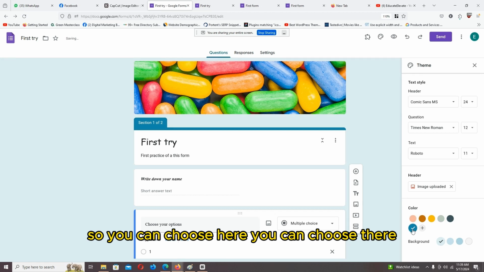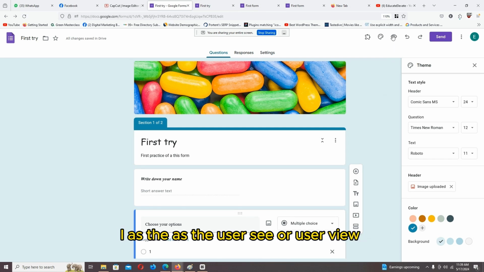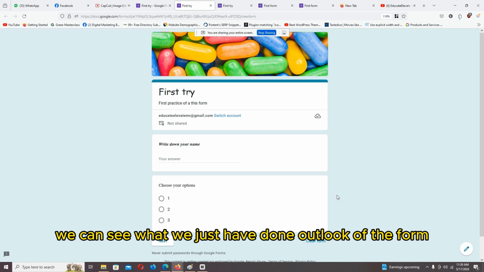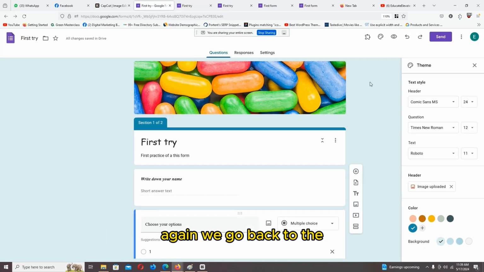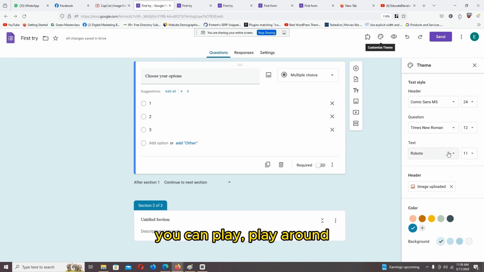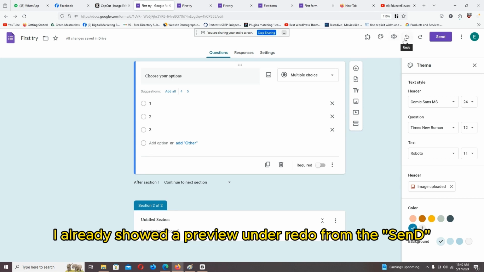Now again we want to see how it looks from the user's view, as the user sees it. Here we can see what we just did, the look of the form. Again we go back to the workspace. So that's all from customizing. You can play around. I only showed the preview, undo, and redo.